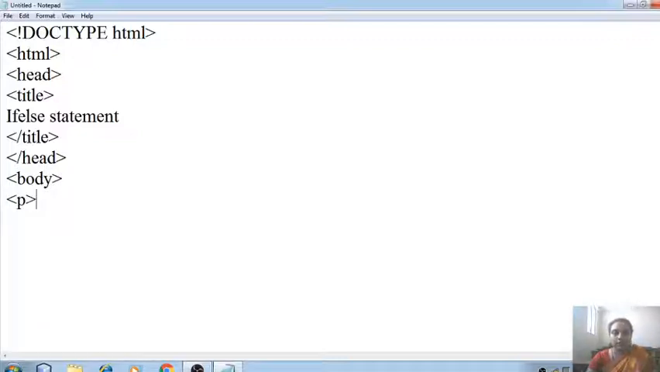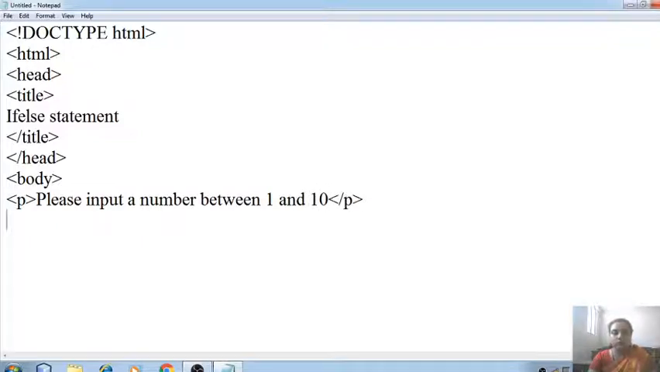Okay, and then the paragraph element, and then I say please input a number between 1 and 10. So I'm asking you all to input a number between 1 and 10. Then input id is equal to num, that is the number. Then type is equal to text. So for the input, we have given the id as num and type is text. So I am first taking the input from the user for the text.